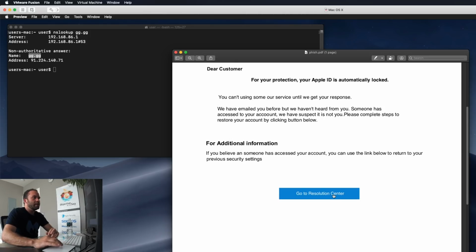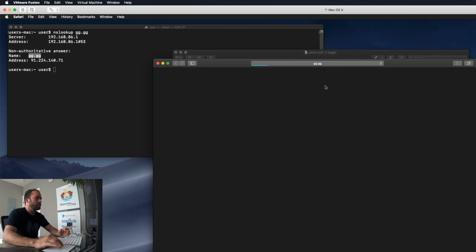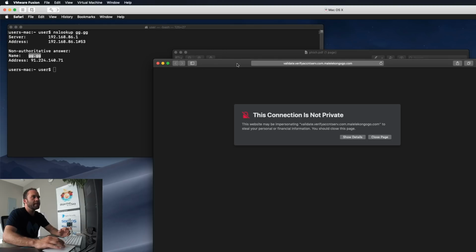So we're now going to hop to the VM and click on the go to resolution center. We're pretending we're this naive user who's got this PDF document. Perhaps we think it's from our sysadmin, or we think it's from Apple. If we click on that, we notice it's going to launch Safari, and we can see Safari going to GG, but then it changes to some other website.